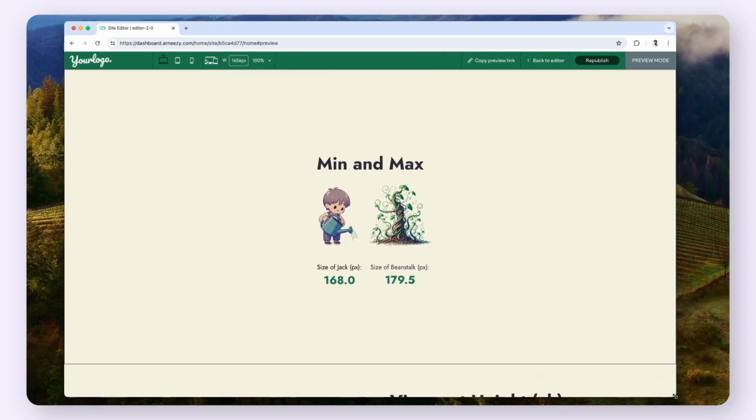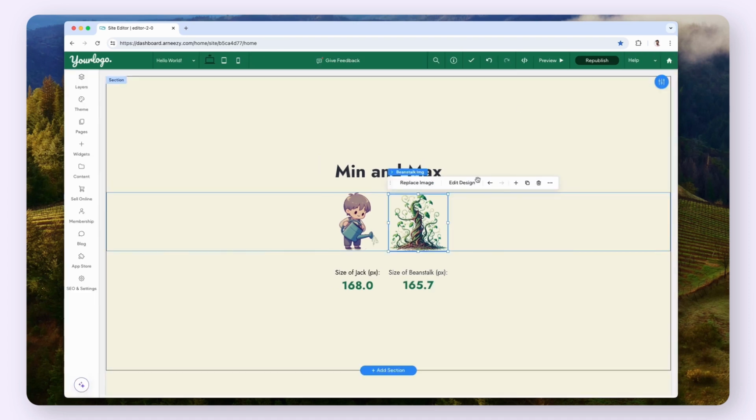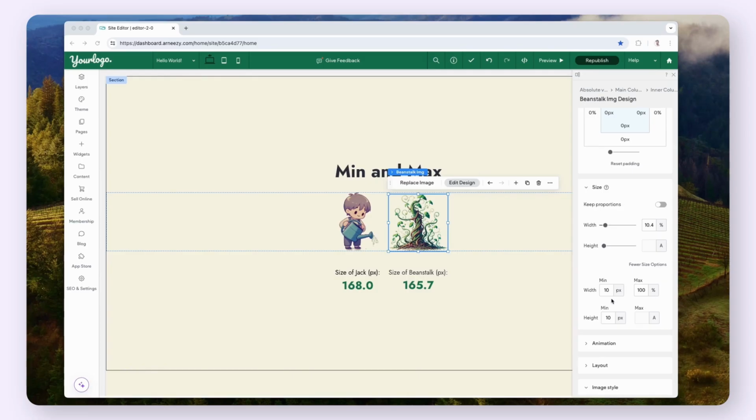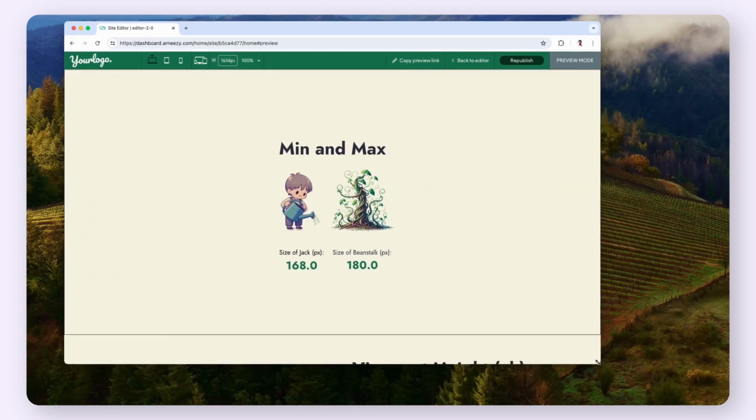Suppose we want the beanstalk to always be a bit bigger than our Jack. In this case, we would want to assign a minimum value to the beanstalk. Let's set a minimum width value of 180 pixels. So no matter how small the screen becomes, the beanstalk will never be smaller than 180 pixels.